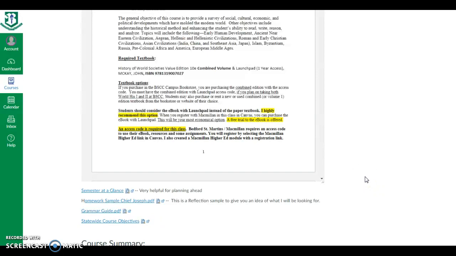And when you log into this class, you're going to have to register with Macmillan's Launchpad in order to access some of your weekly assignments, and you will have a free trial to the ebook. So don't run to the bookstore and buy a textbook today. Check out the ebook, see if it's something that you could be satisfied with throughout the semester. Otherwise, go get a textbook.